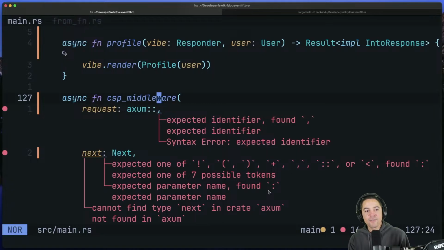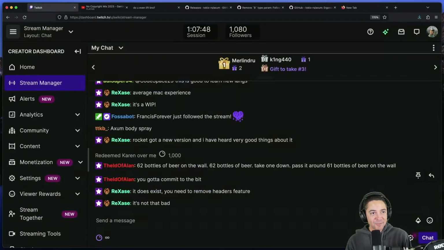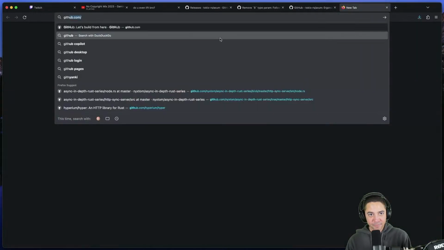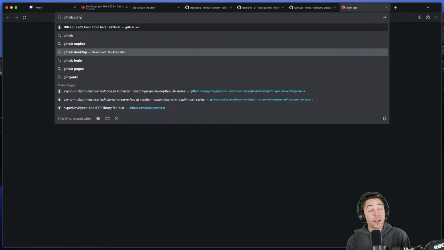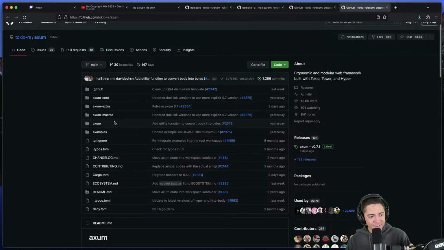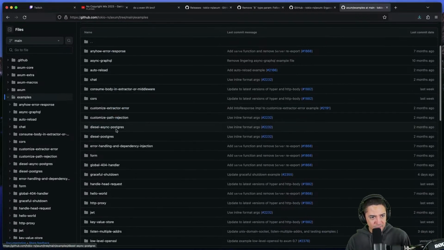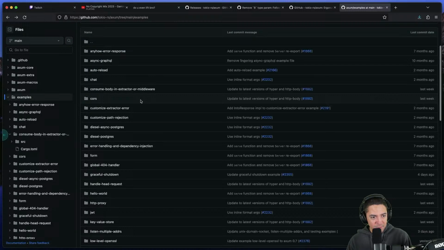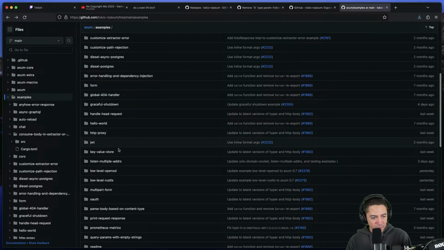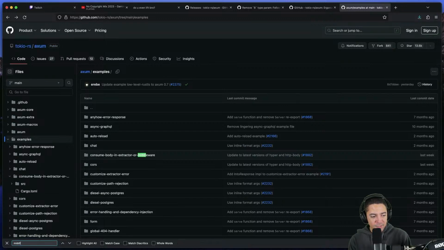So the middleware from fn, we gotta read the docs on this. I think they're making it easier, but I don't actually know. I'm getting so sidetracked. Oh my gosh, it's been an hour. Tokio-rs Axum. I mean, Axum isn't blazingly fast either, but I don't know. Let's see. Consumed body and extractor and middleware. Is there an example? There's not an example.